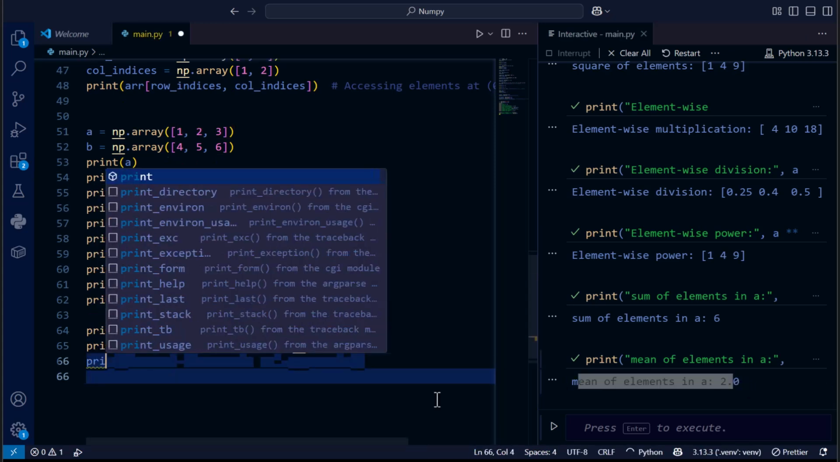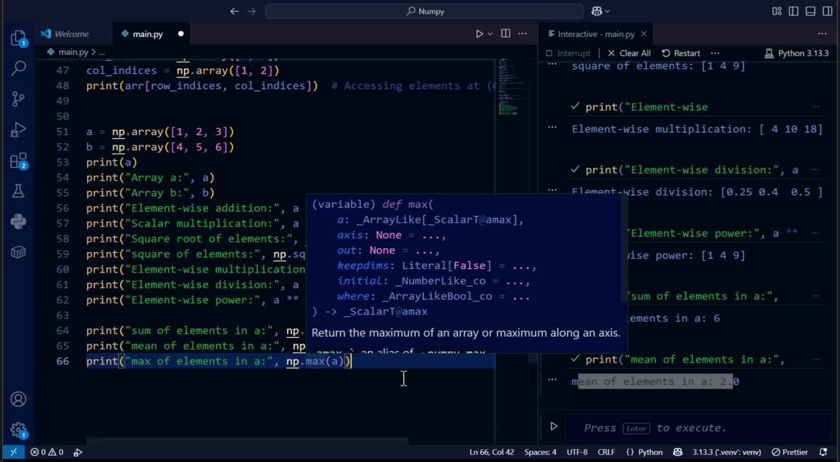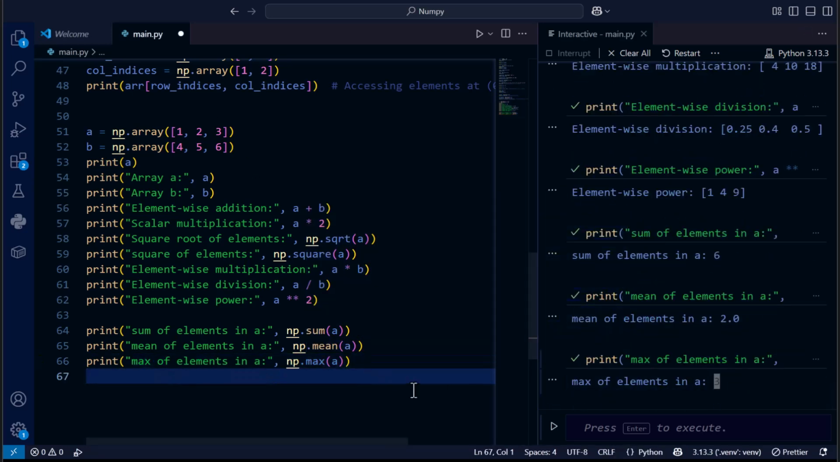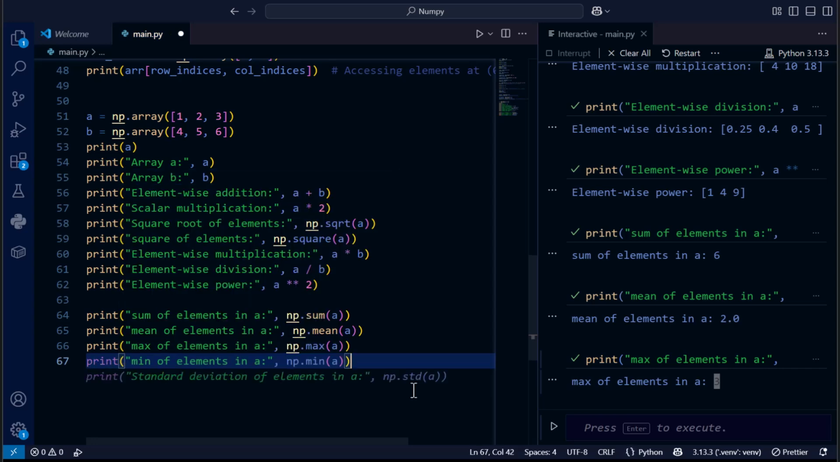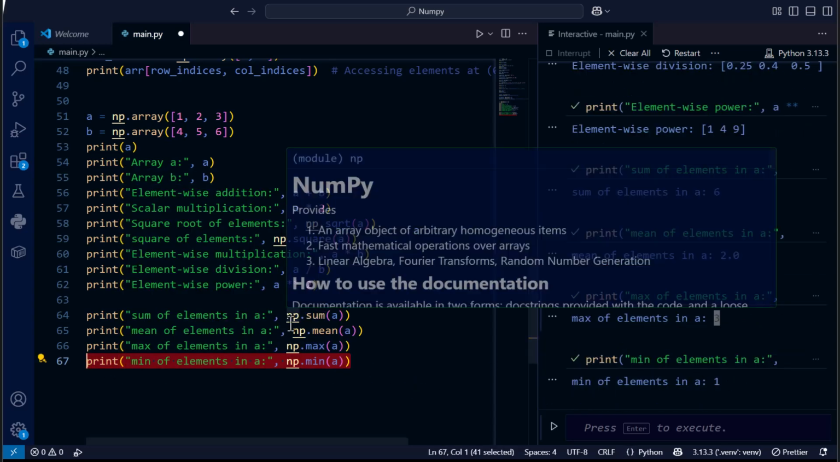Or I can find the maximum one, right? So in here, for example, max of A. So the max of A is np.max, right? So all elements will go here and the maximum one will be selected, which is 3. Or I can try, for example, the minimum value of the elements in A, right? It is 1. These are called universal functions.